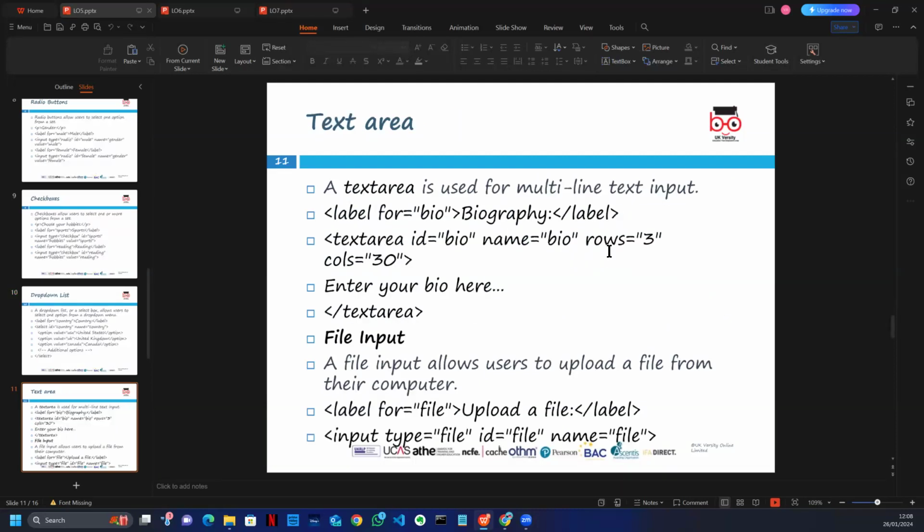Text area is a bit different. It is used for multiple text input. For instance, where we need to write a message, say we're trying to subscribe and at the bottom we have a big area where they want us to add further information and details, we can write a text message in there.